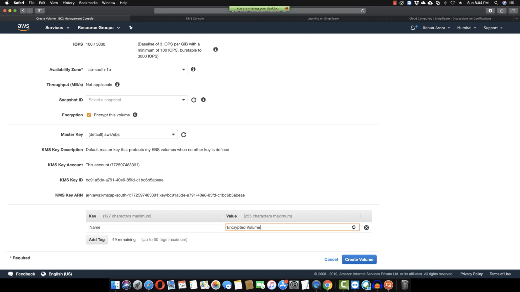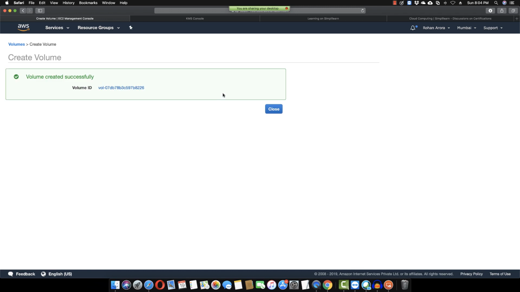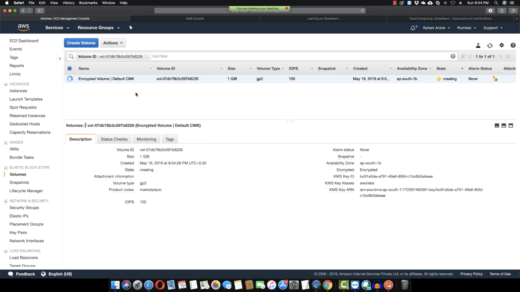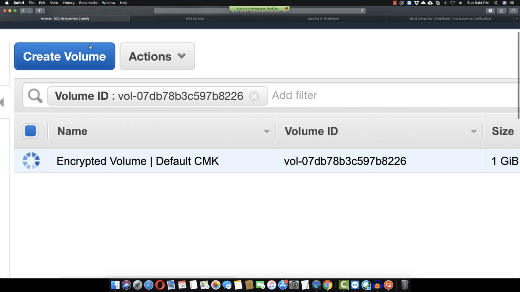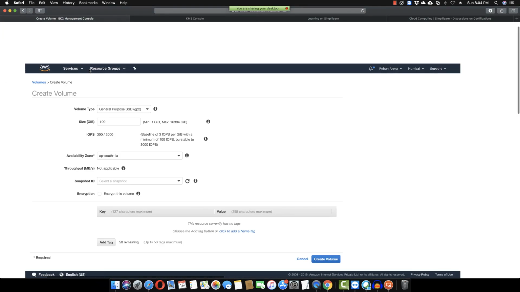That's being encrypted using the default CMK. Fine. I click on create volume. Done. So one volume has been created using the default key. I create another volume. Just click on create volume once again.